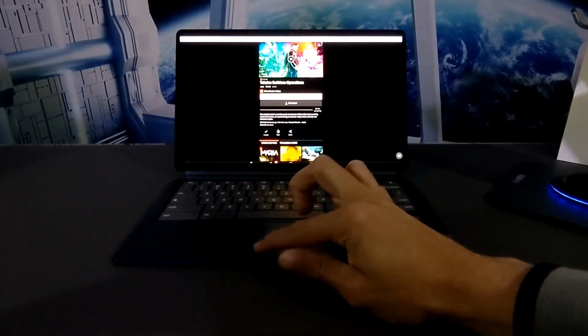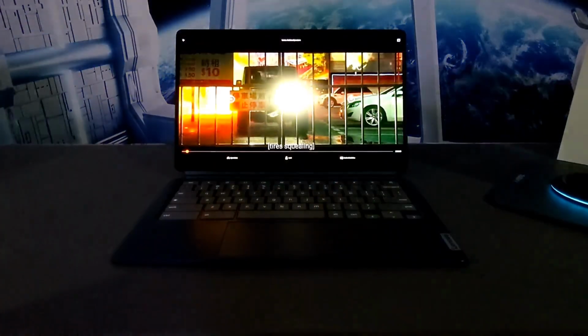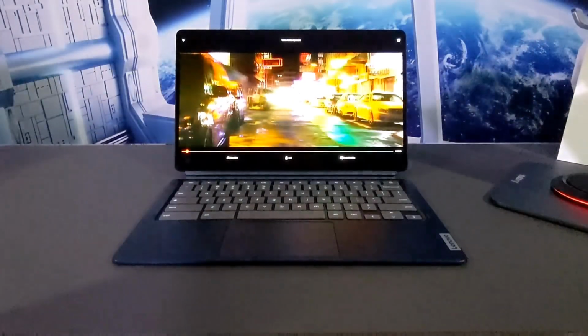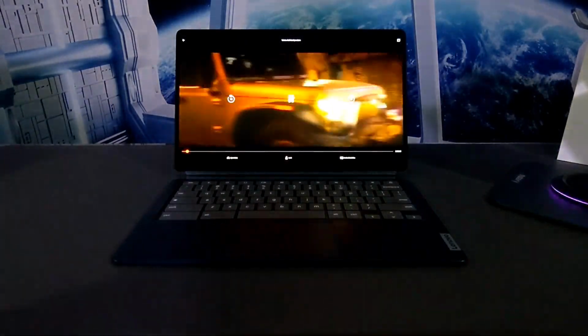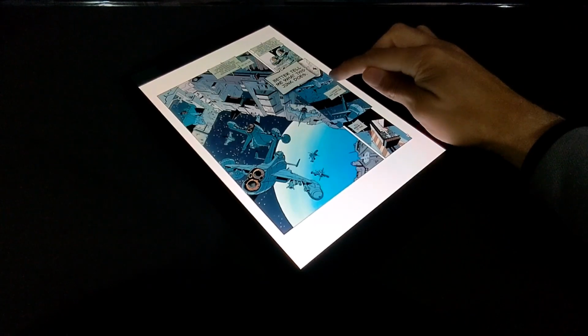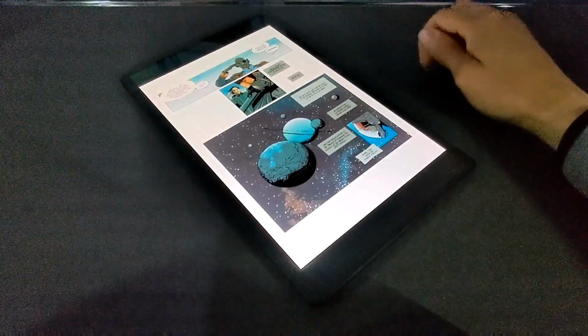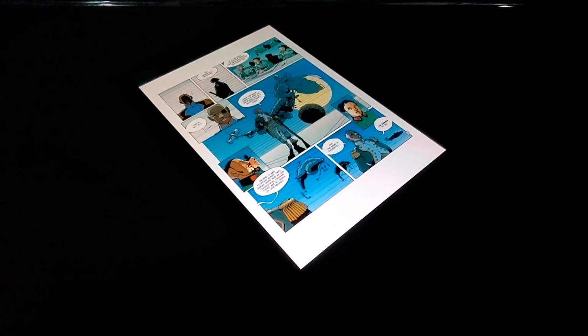So let's talk content consumption. Now, the Duet 5 works great for streaming services like Netflix and Prime Video. Personally, I enjoyed using this tablet for reading comics, which can be done in either landscape or portrait mode.